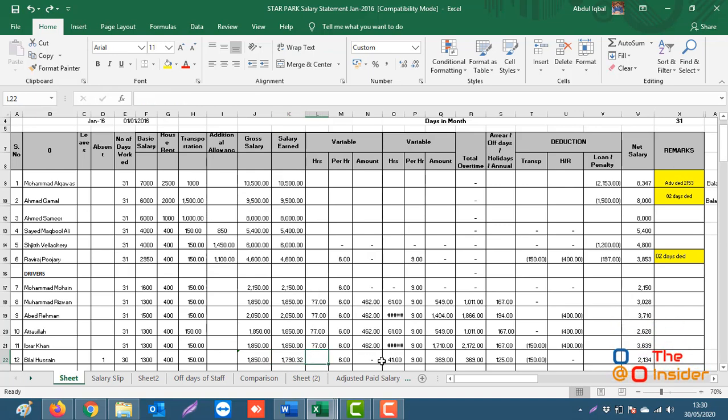All right, so then if there is some calculation for the actual extra work, for the variables and so on and so forth, then a net salary is calculated. So afterwards, if any deduction or any addition is required, I will give you the example.